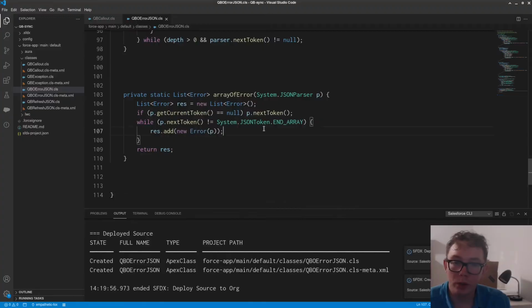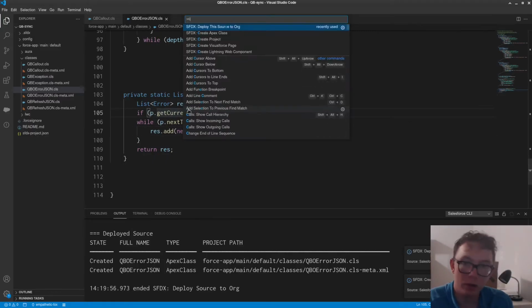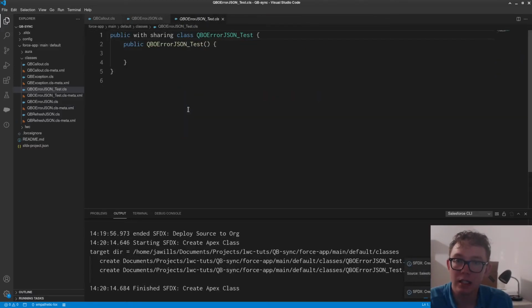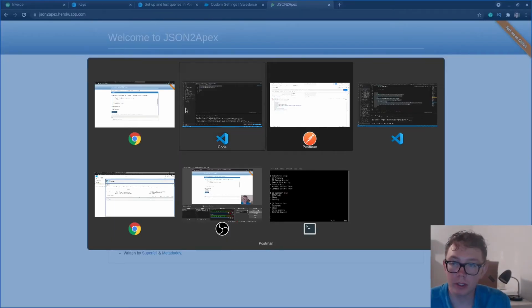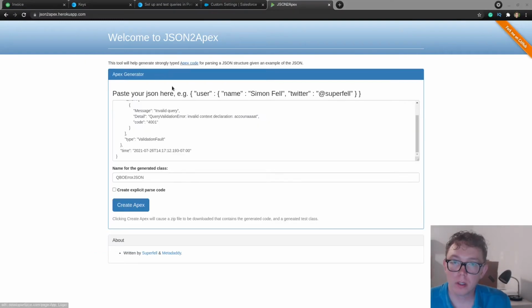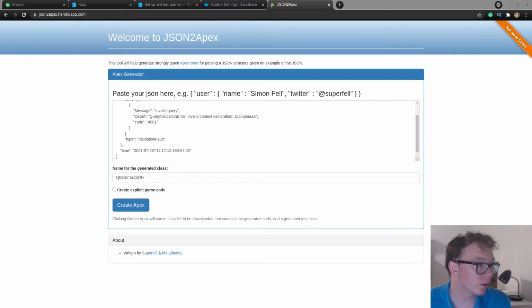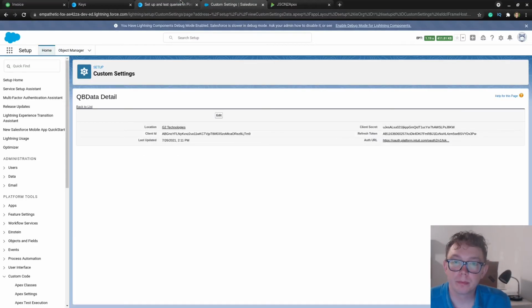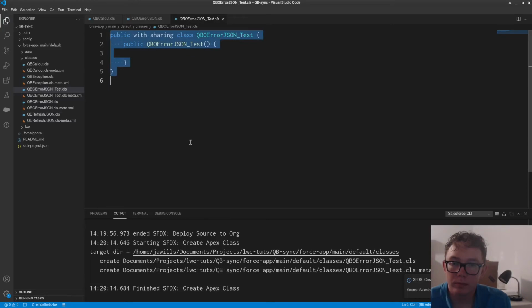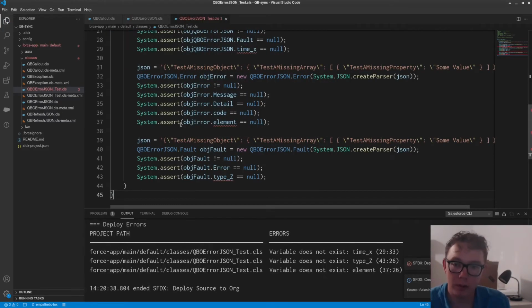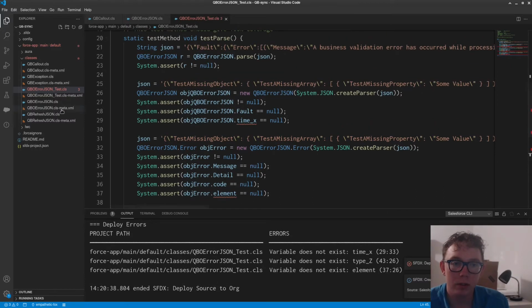Just note that all the source code here is in the description, so please feel free to use and reference that when you are building this out yourself. The last thing is the test code, and I will just copy that from here. And we'll deploy this, of course.